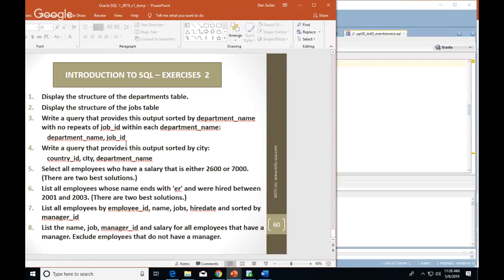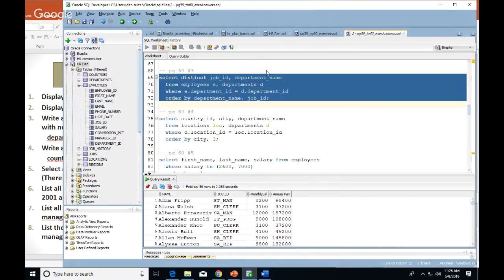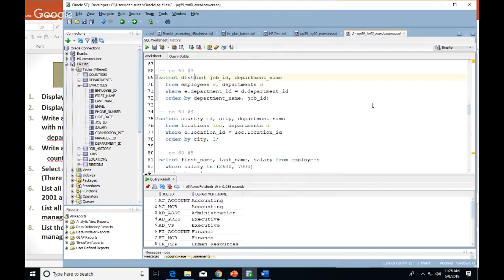Okay, wait a minute, we're on 3 now? Yeah. So you want to just see the unique job IDs within each department. If you don't want any repetition of the job ID, what's one way to do that? A distinct. Right. Distinct is the right way to do that. So from employees. And you just mentioned a really key thing, from employees.